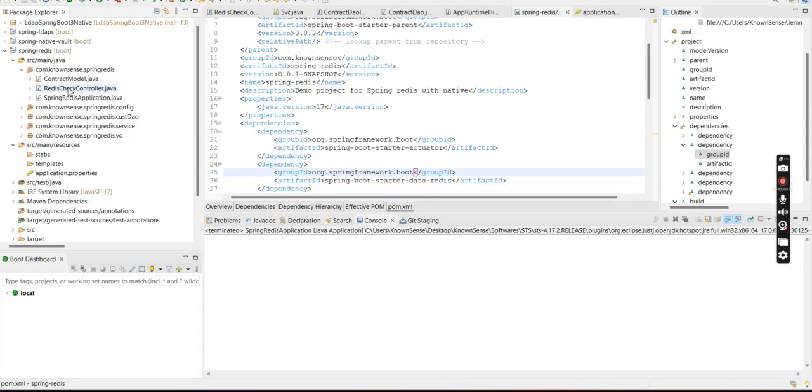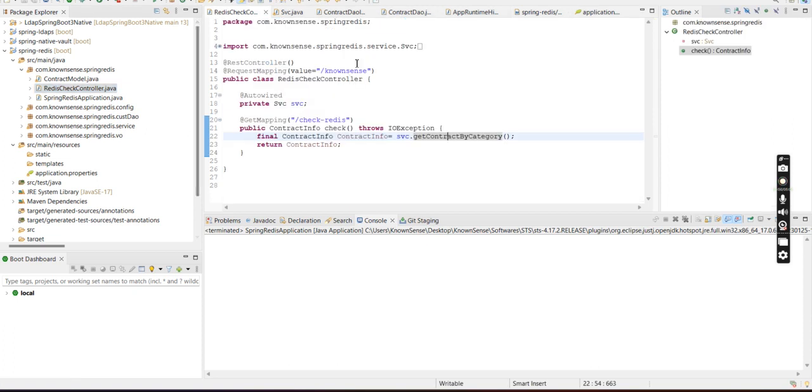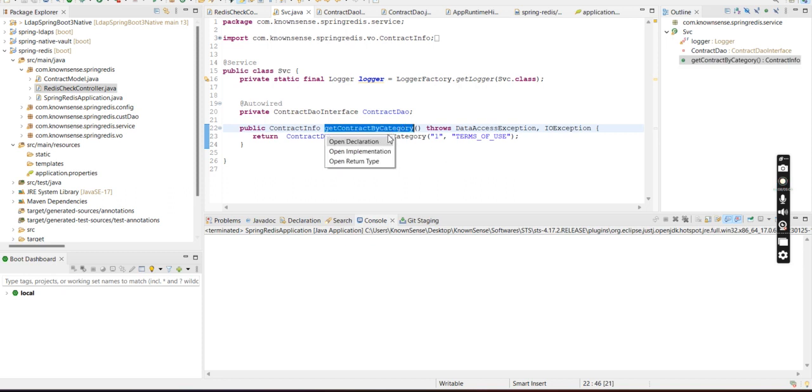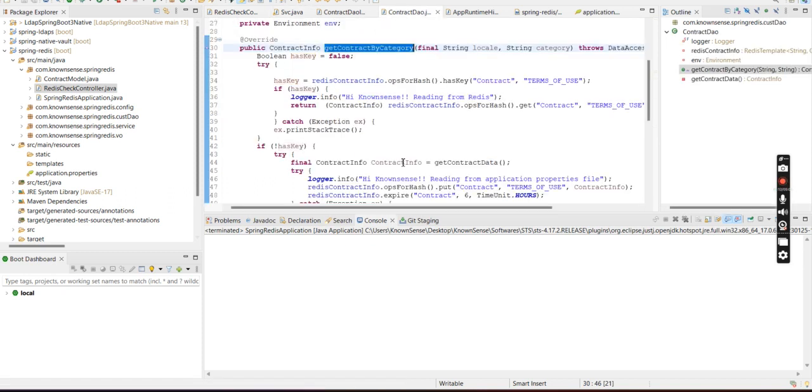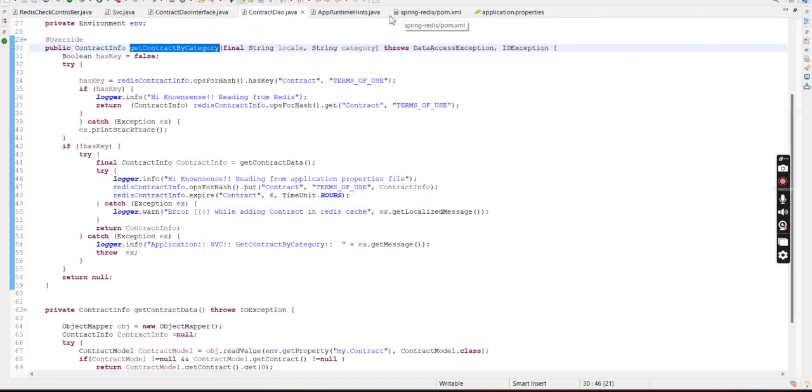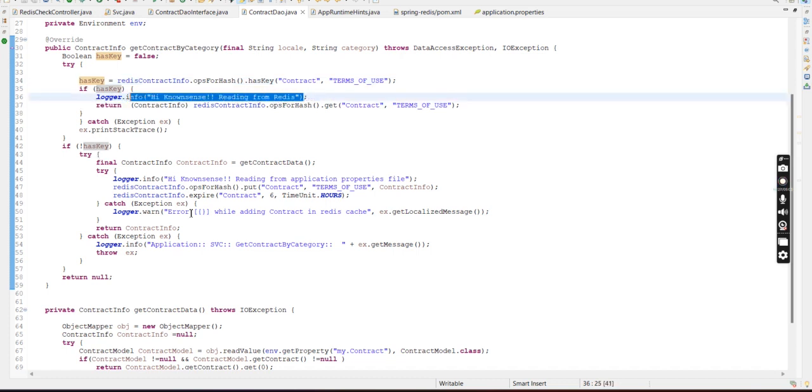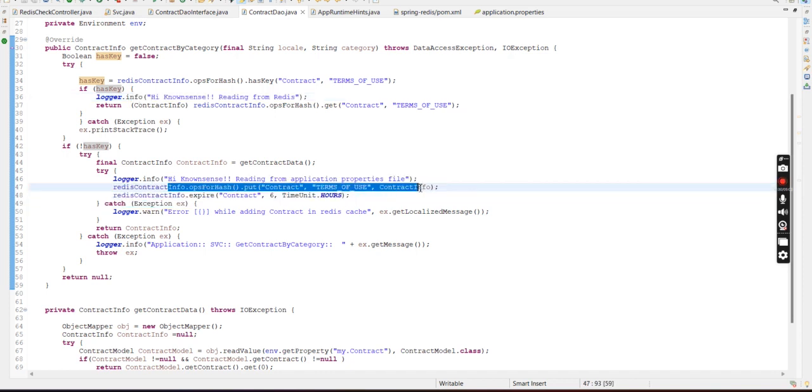Secondly, we have created a controller with nonsense and check Redis as the URI. If you go ahead and see this controller, you're going to understand it has two conditions: one is has key and second is doesn't have key. If it does have key, it is going to read from the Redis environment, and if it doesn't have key, it is going to go for the application.properties file.